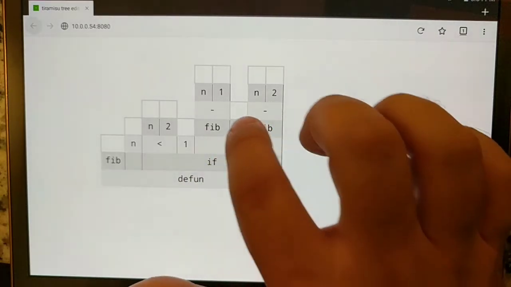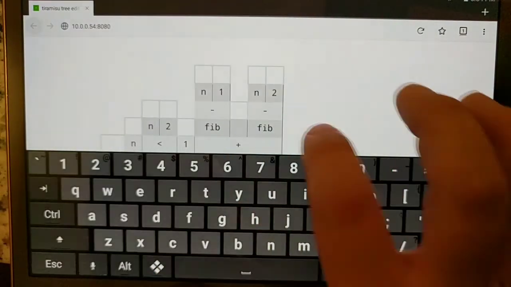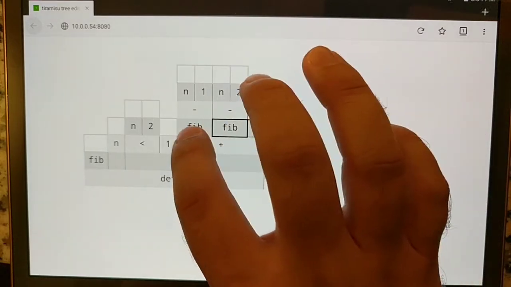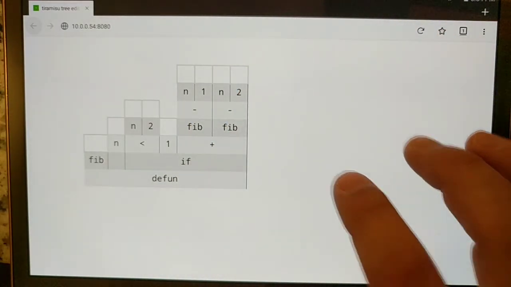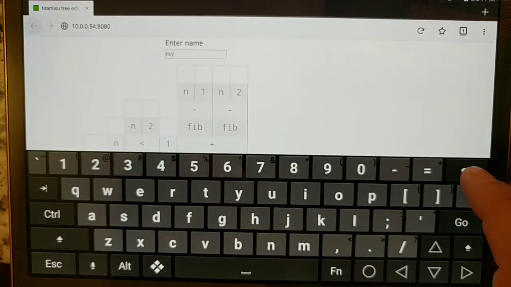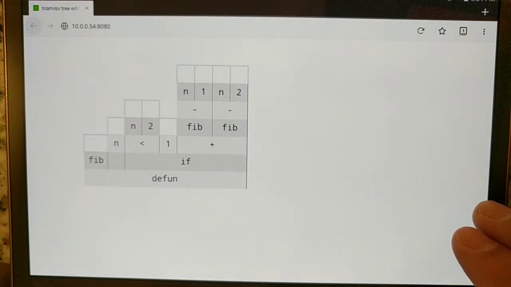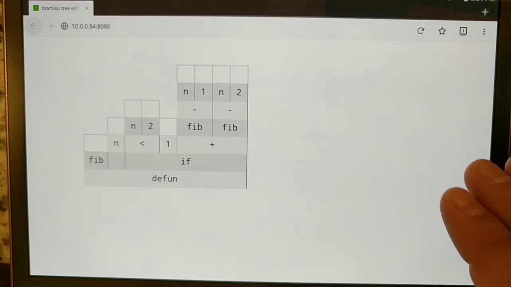space for a sibling to the left, which we can delete. We can take a node and drag it to the left to add a sibling to the right, and tap a node to give it a name and enter text. And that gives us all sorts of abilities to construct general trees.